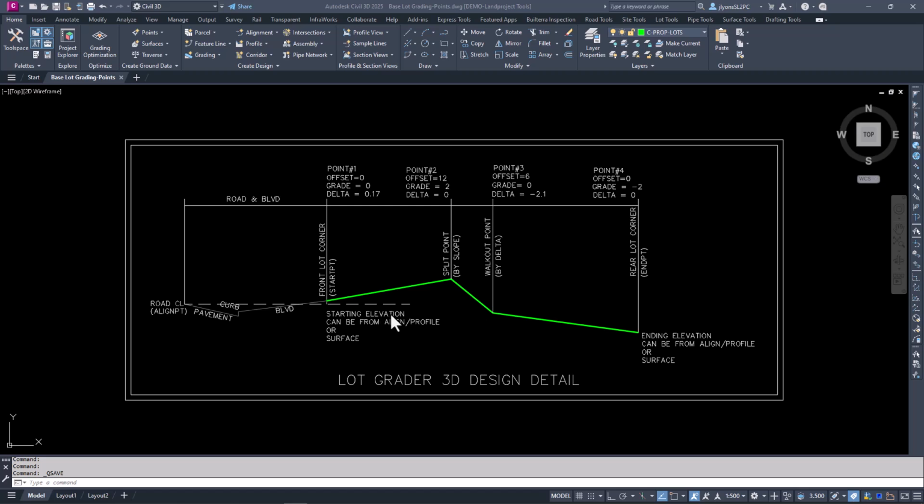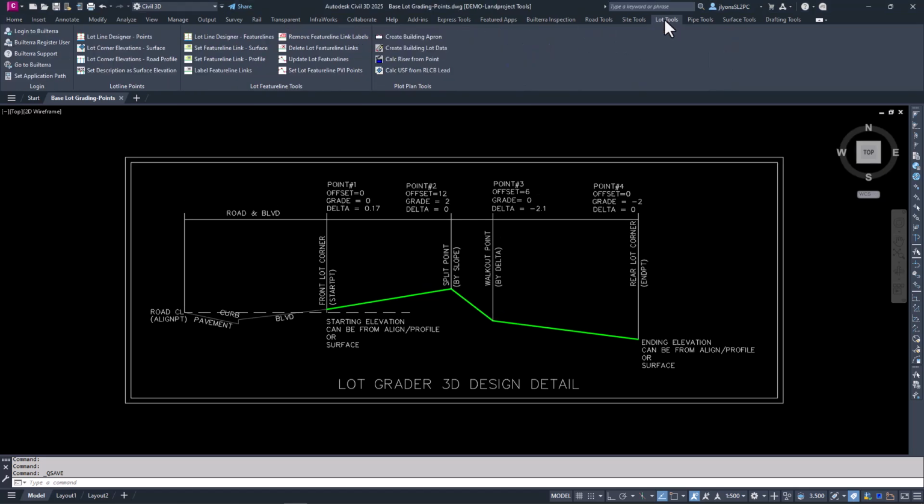In this case, as a walkout, the very first point is set as a split point at 2% slope at 12 meters, and we have a walkout point offset of 6 meters with a delta of minus 2.1. So all of the points will be set on the lot line using this section detail. If we look at the application itself, we can see how that is done.